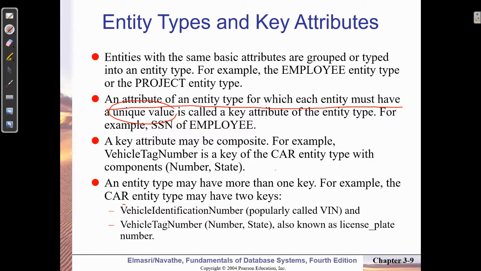So it is a key attribute. A key attribute may be composite. For example, vehicle tag number is a key of the car entity. Yes, obviously. Whichever car I take, it will have its vehicle tag number. You can consider a registration number. The registration number is unique for every car.